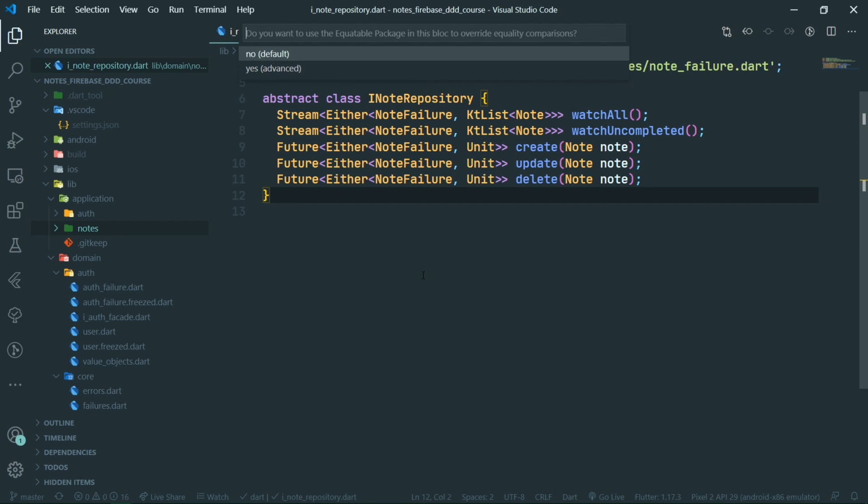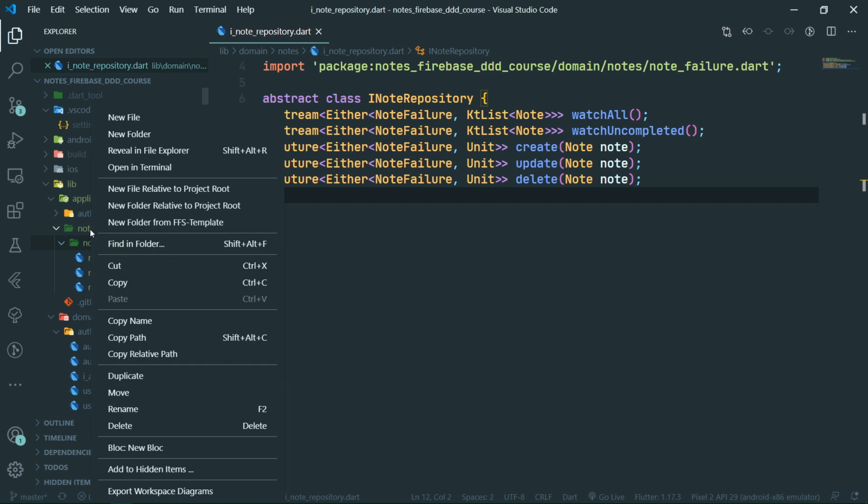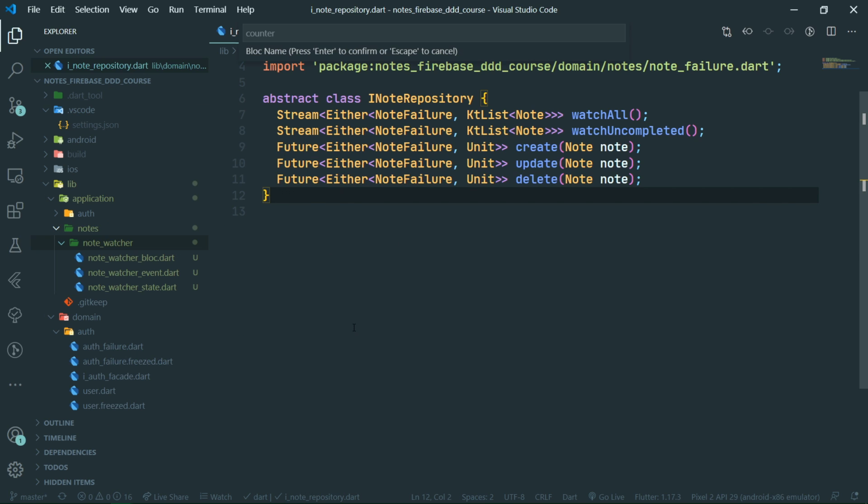We don't want to use equatable because we are using freezed. And it's going to create something called block inside the notes folder. We want to rename this block folder to say Note Watcher. And now, before we get into the nitty-gritty details, let's also create another folder here containing a block. This one is going to be called Note Actor. That will be responsible for performing the deletion of a note. So Note Actor.